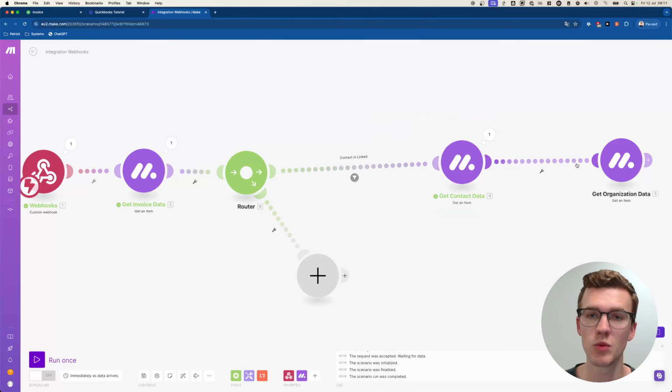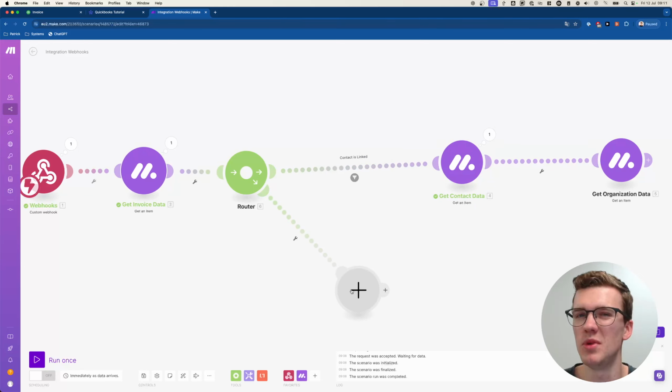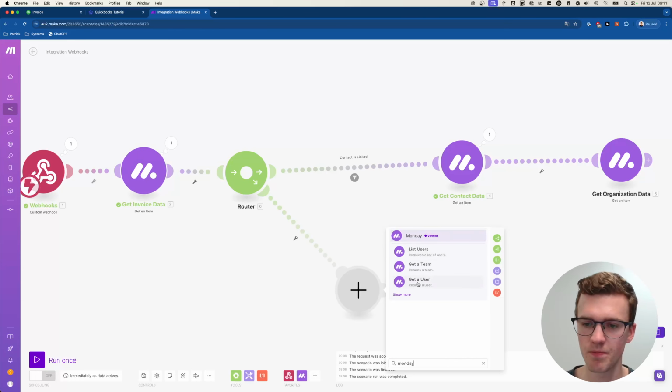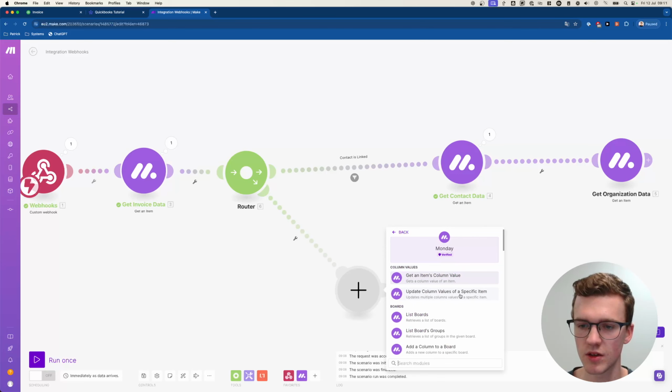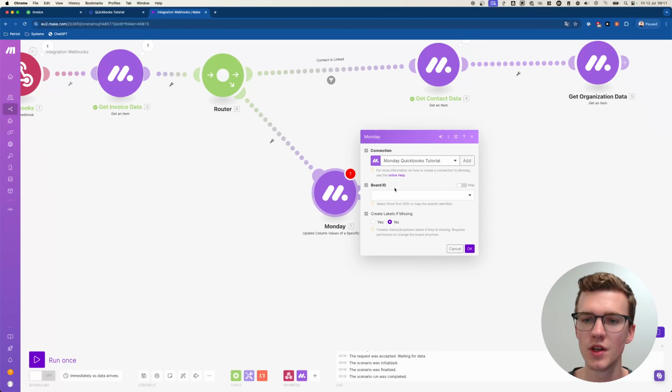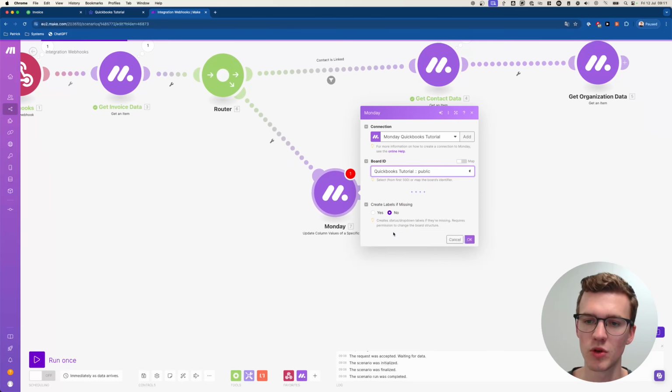So if it's linked, it will just go through, no problem. But if it's not linked, it should return an error. So that's how we handle errors without it actually being an error as of now. So what we do is we say Monday and we update a column of a specific item. In this case, it's on the board QuickBooks tutorial.